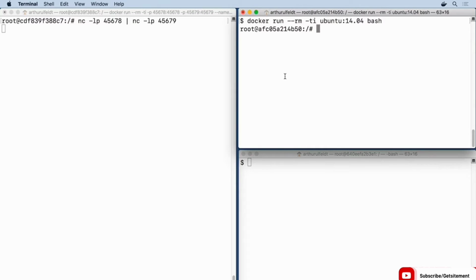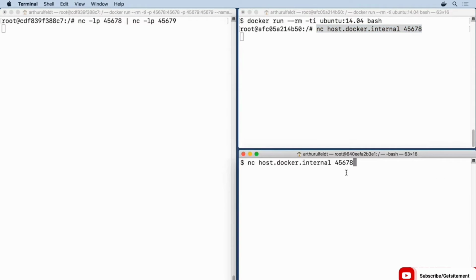So they have added a specific hostname for containers to refer to the machine. This is the host name. The special name is host.docker.internal, and then I can put nc host.docker.internal 45678 and start that there. Now I am going to copy, paste, and change the port number to the second one, 45679. Oops, I forgot to actually start the container.